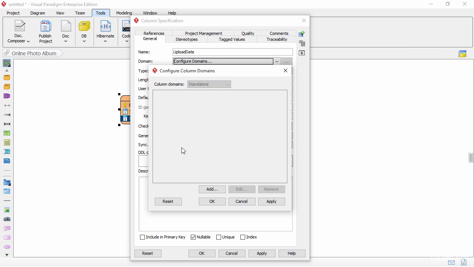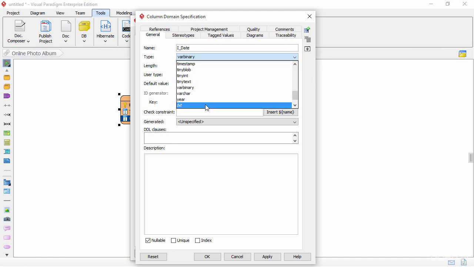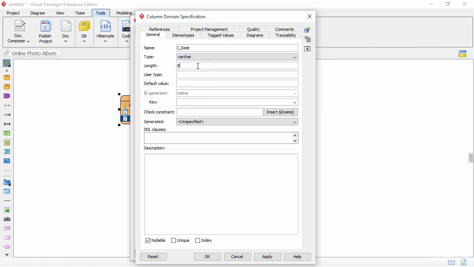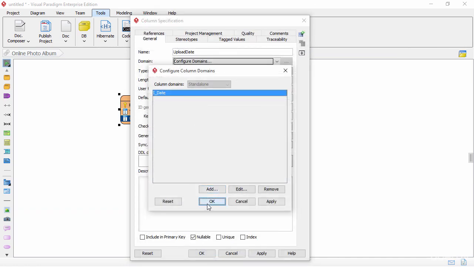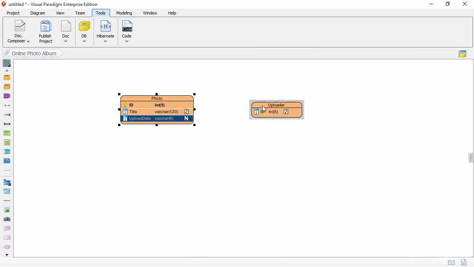Then you will see a configure domain dialog box. I don't have any domains right now, so I just add a new one. You can give a name to the domain. This is date. And then I select varchar and the length is 8. For this domain, you can write the description, say the type is year, month, and date, something like that. I click OK and OK. Now I can choose date as the domain type. I click OK.